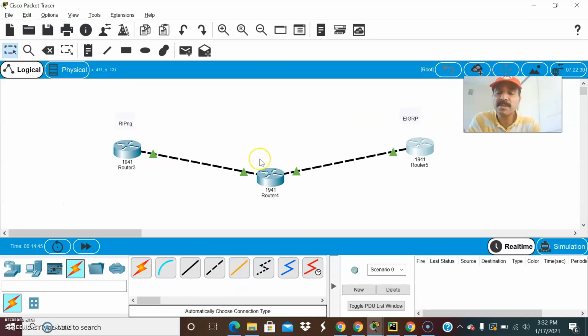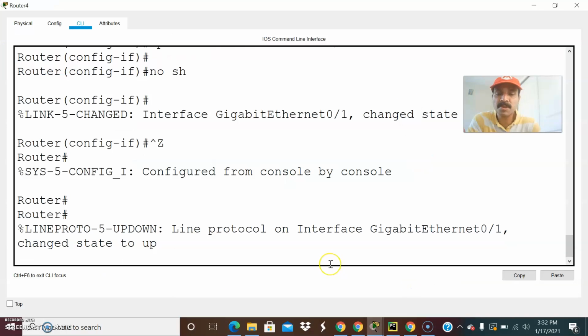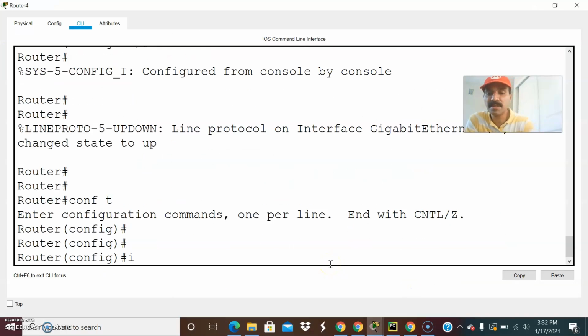What is that? We have to enable the routing protocol on the border router, then we have to perform the redistribution. So we have to configure both RIPng and EIGRP on this border router. Then only it will redistribute between the RIP and EIGRP routing tables, right? So let us go to router 4. That's the border router.